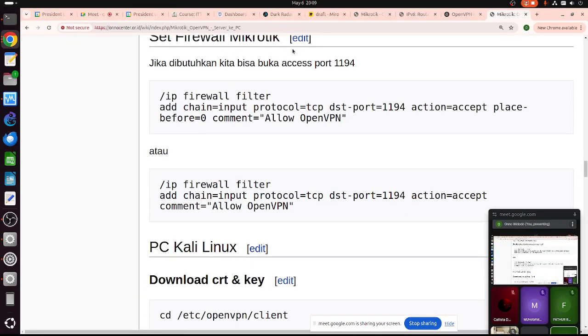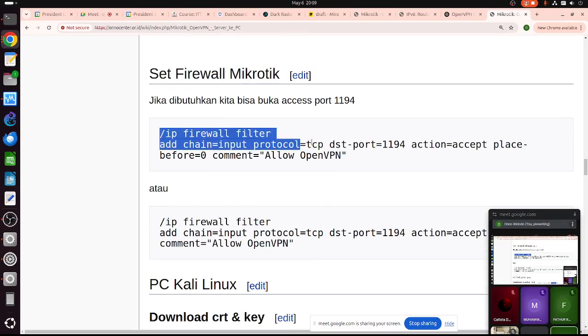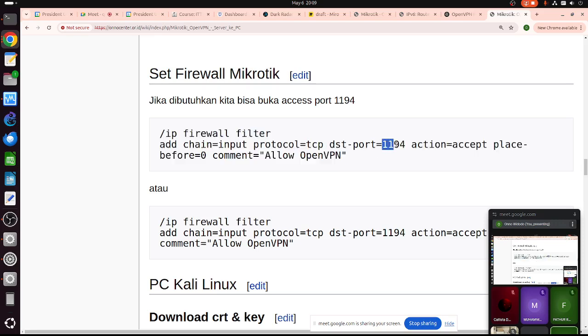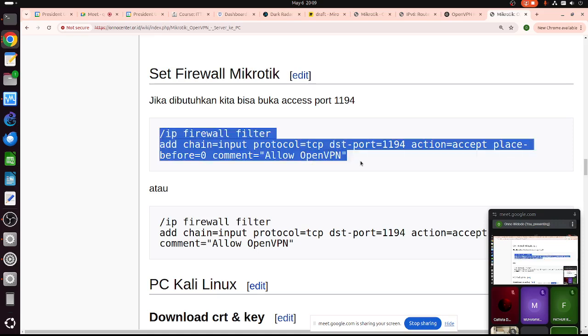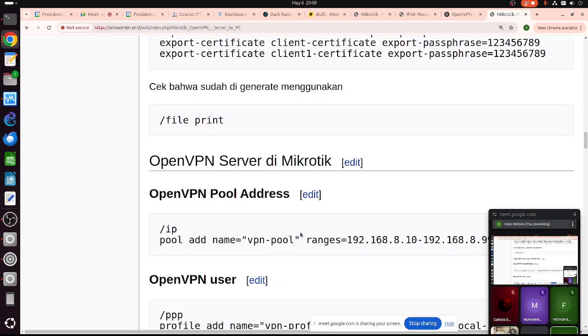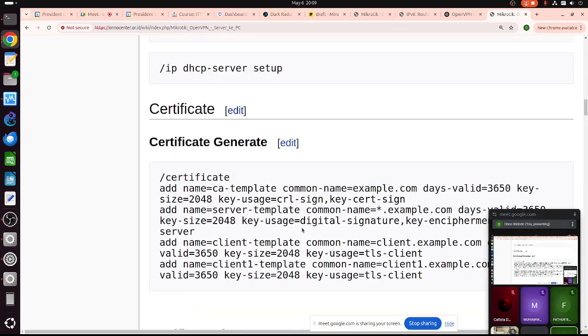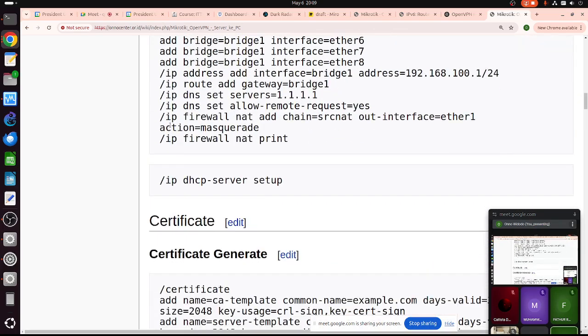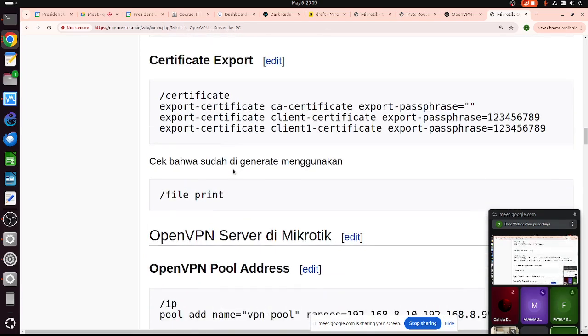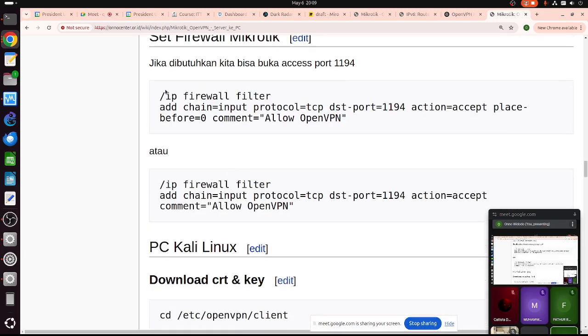Let me see. This one, we need to open the firewall in MikroTik to allow clients to connect to this 1194 port. I have not set any firewall in the MikroTik. So we don't need this one yet because I'm not setting any firewall. Because I'm afraid, if I set a firewall, we are in big trouble sometimes. So I'm not setting this one. Okay, firewall is not set, so I don't need to set this filter.